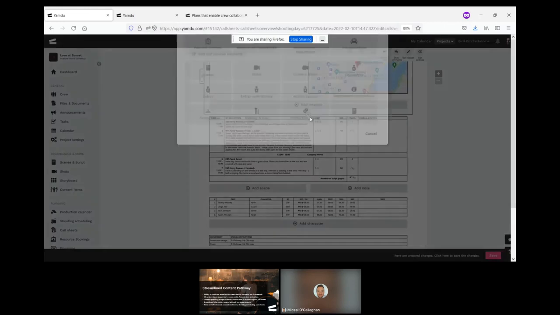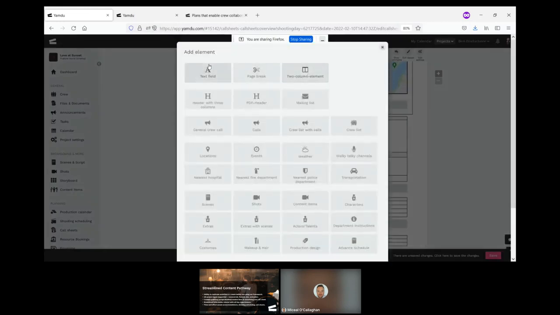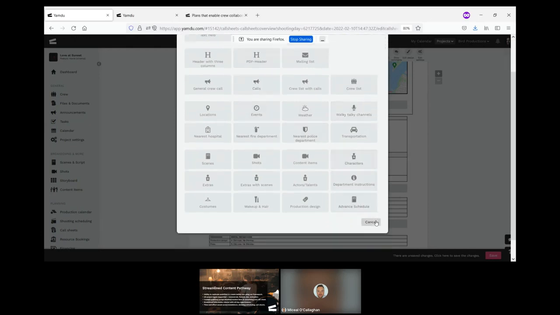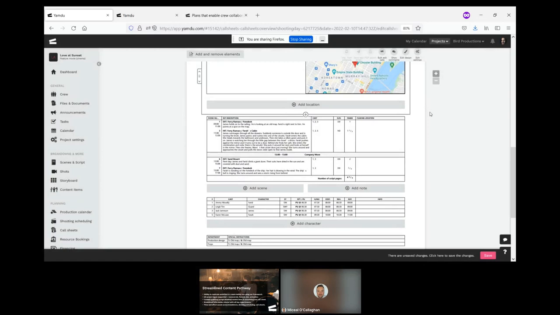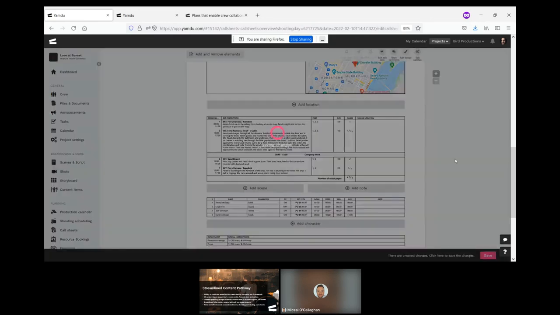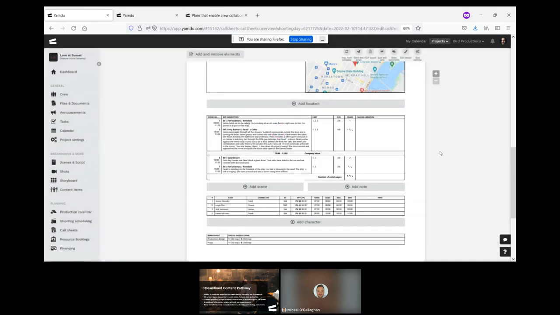And you can add lots of additional features like text fields and 2-column elements, crew lists, everything else, whatever you want to have displayed. So really, it's a great way to create a call sheet very, very quickly with all of the relevant information attached. And once you're happy with that, you can again save it, and then it's immediately something that you can send out and share with everyone that you work with.